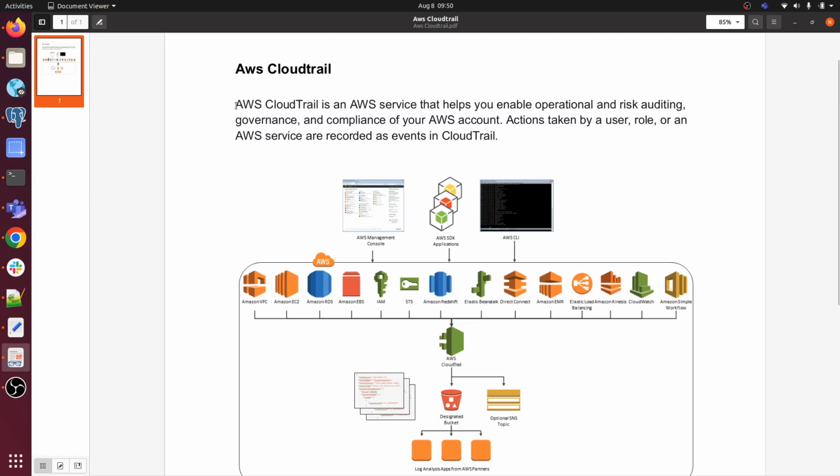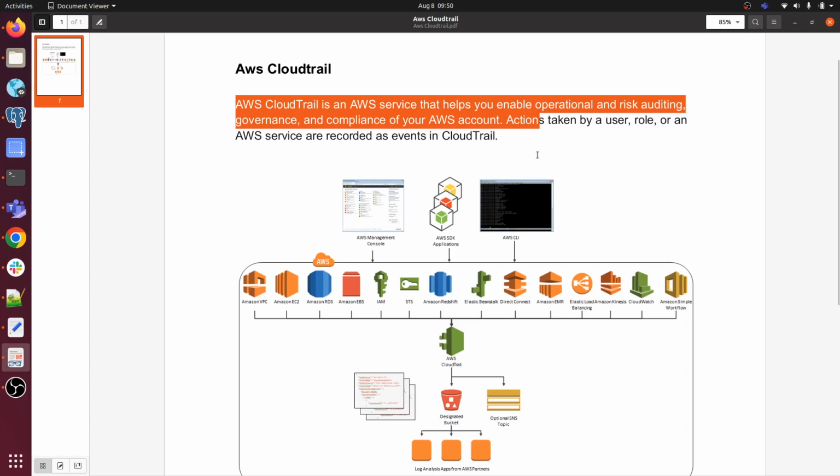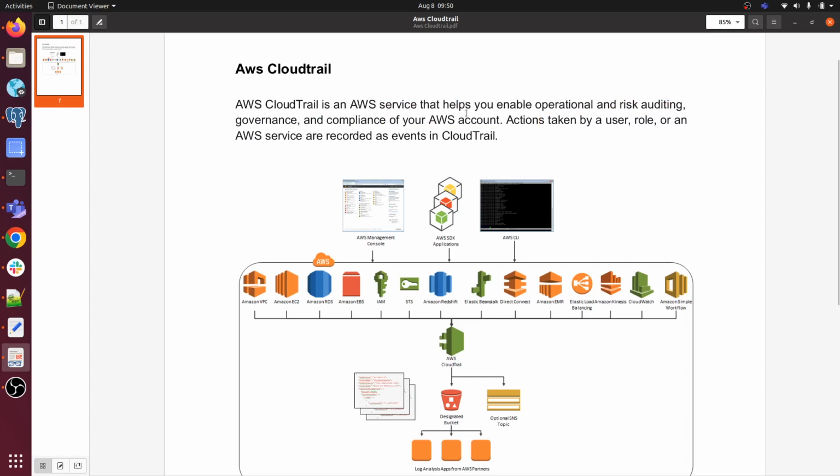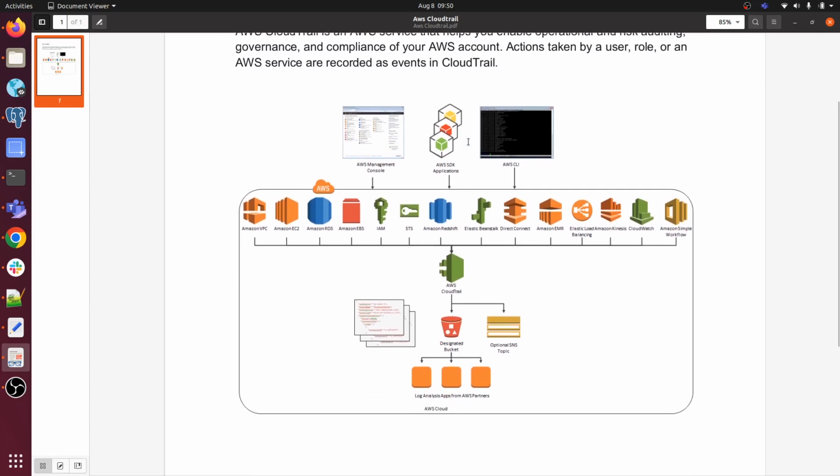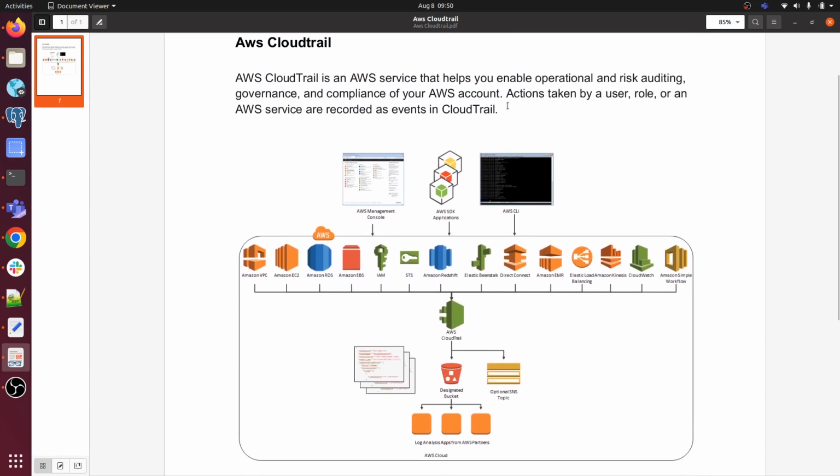So let me give the standard definition of it. AWS CloudTrail is an AWS service that helps you enable operational and risk auditing, governance and compliance of your AWS account. Actions taken by a user, role or an AWS service are recorded as events in CloudTrail. Okay, so in which form it will log the services and the actions, in events. I will show you in real time.